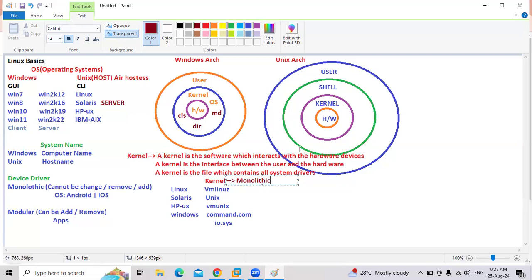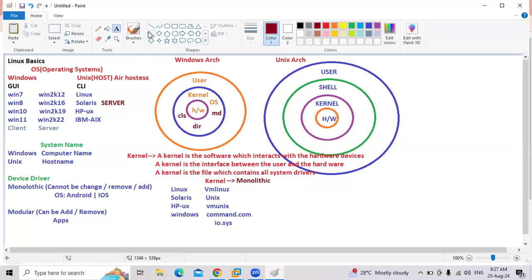When you come to Unix, in Microsoft, the user interacts directly with the kernel, and the kernel interacts with the hardware. Whereas in Unix, the user cannot directly interact with the kernel. The user always interacts with the shell, the shell interacts with the kernel, and the kernel interacts with the hardware. No shell in Microsoft, shell only in Unix.